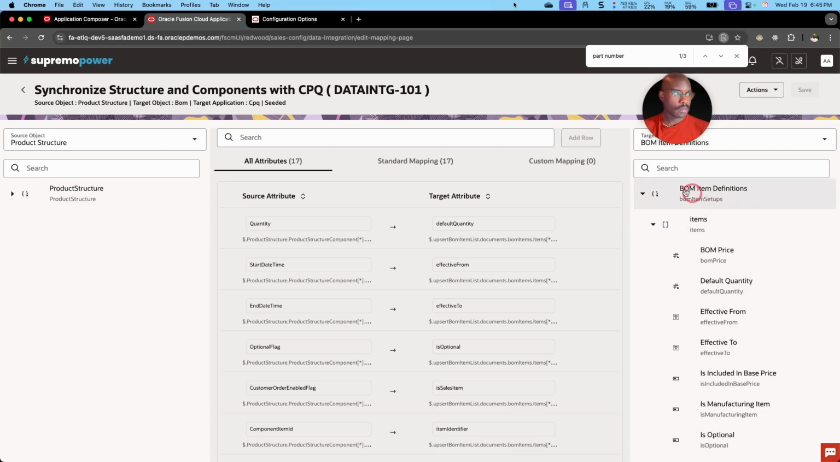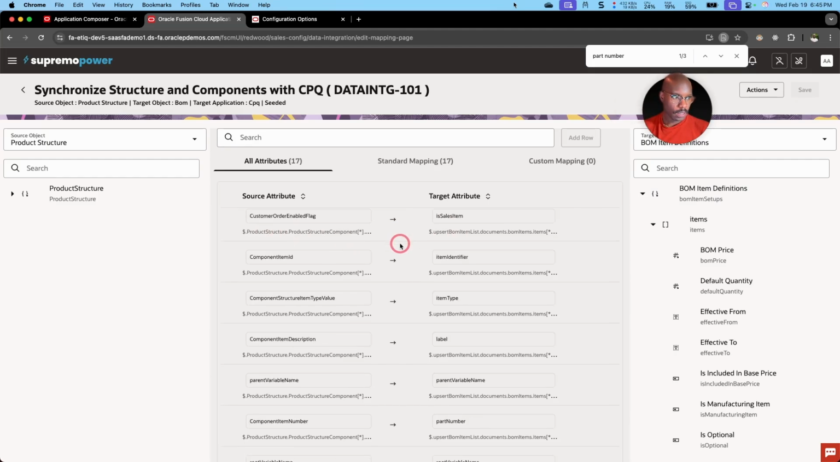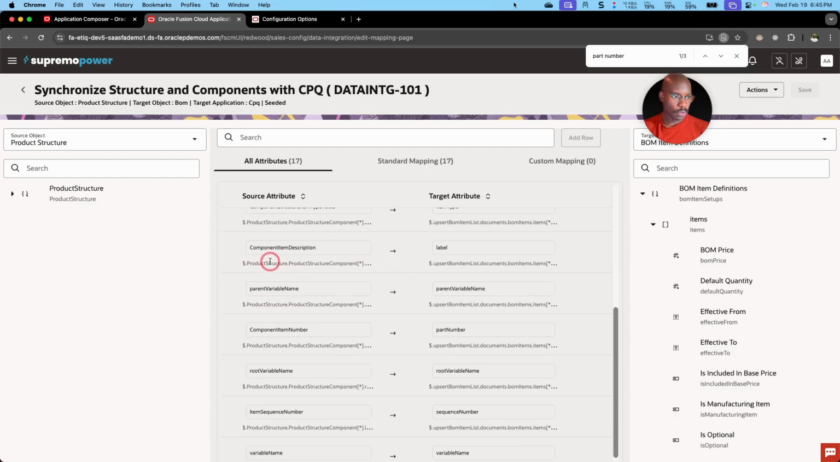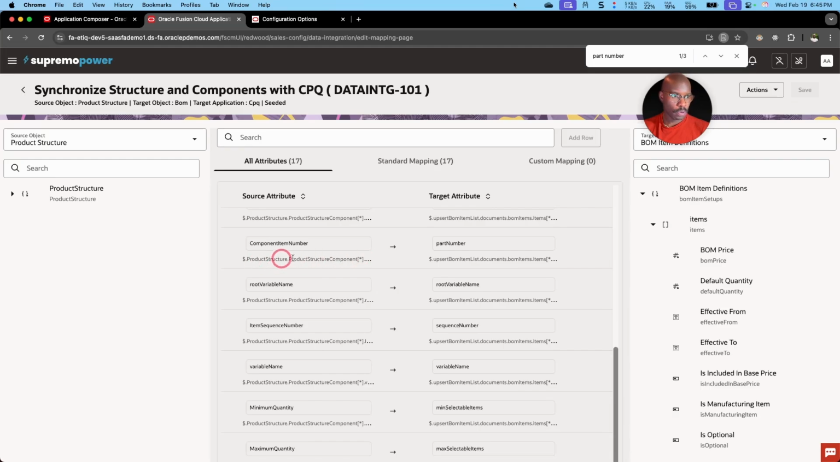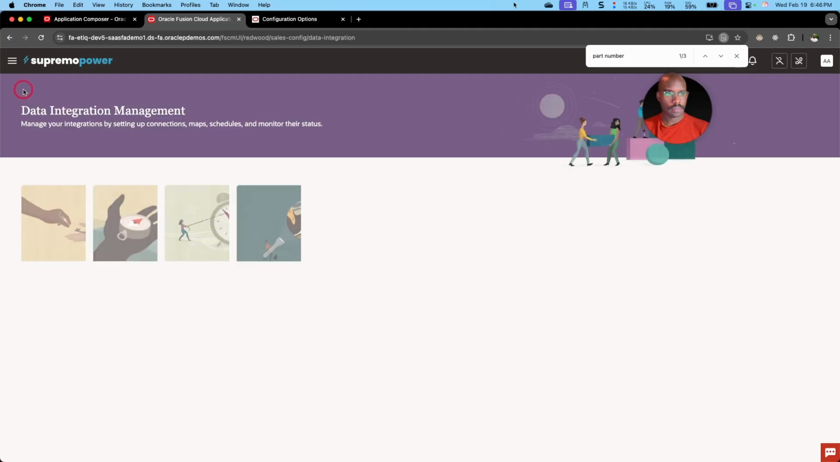And this is an integration to the CPQ BOM item definition table. And again, same kind of thing: quantity, the default quantity, component item description to label, component item number to part number. So again, the same kind of mapping we saw before. Okay, so now we verify this. Let's go back.